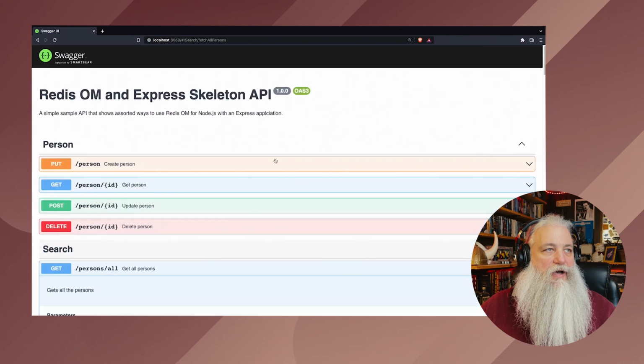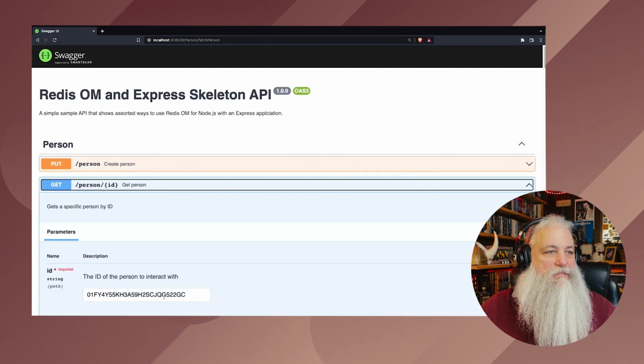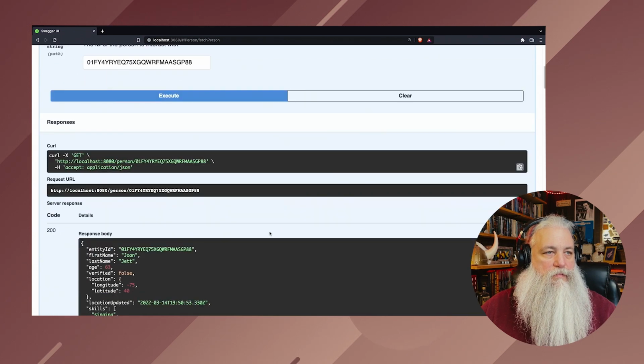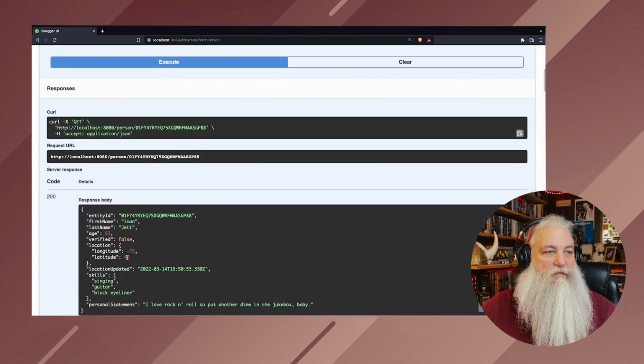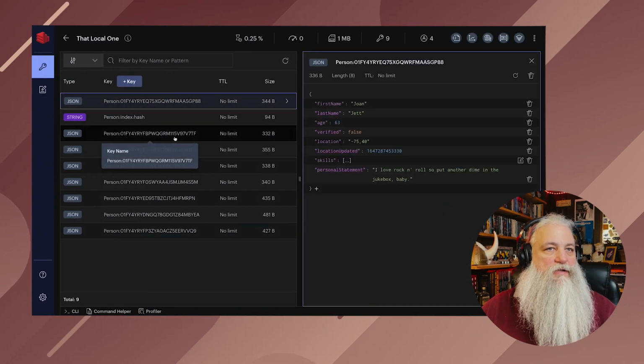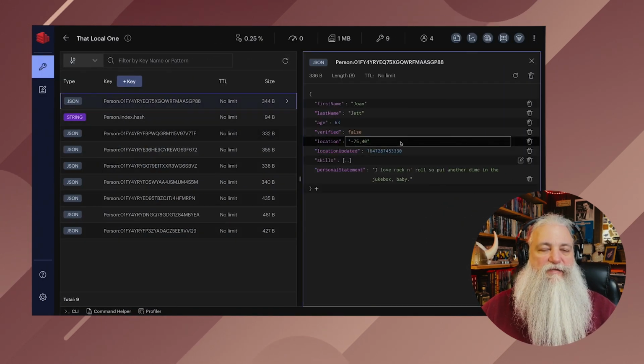And so if we hit our little person ID and search for her, you can see that her longitude and latitude have now been updated, and we'll be able to see this in Redis as well. There she is. So minus 75, comma 40.